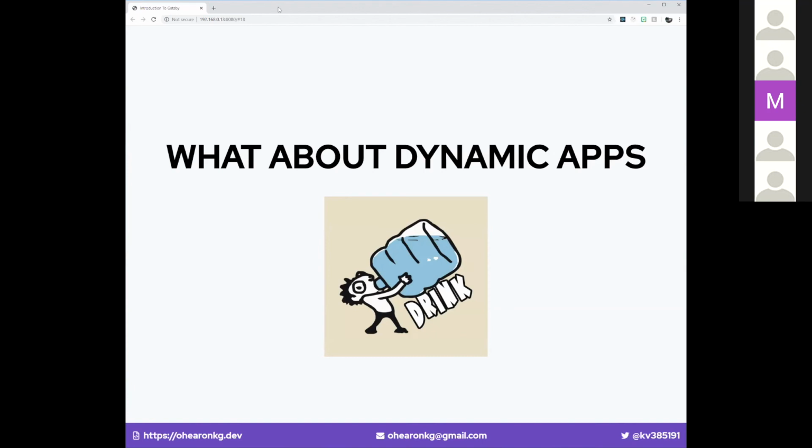And so there's this kind of misconception that Gatsby is really great for static site generation, but that if you really need a dynamic app, well, you're probably going to go with your traditional Create React App. And I just kind of want to debunk that at this point, and I'll explain why. A lot of what we build is static. We might not like it to be, but at least some of it is, right?